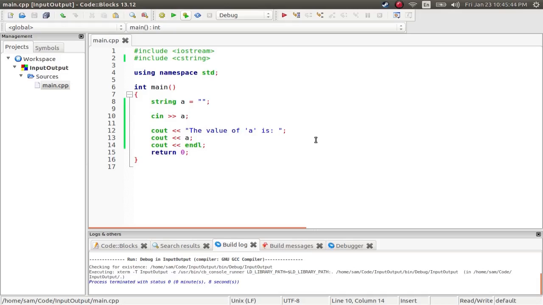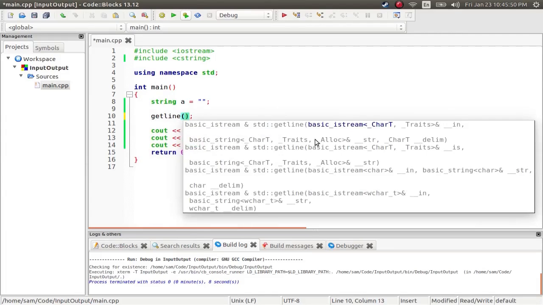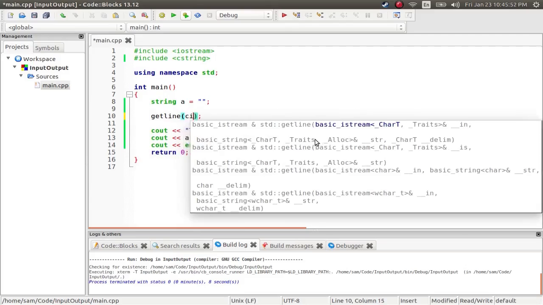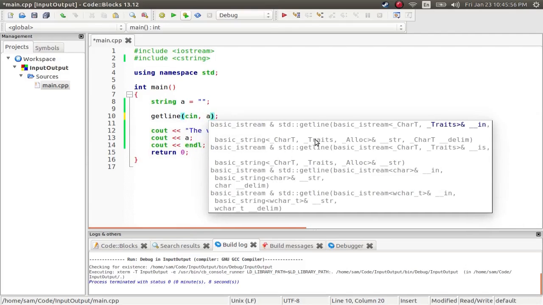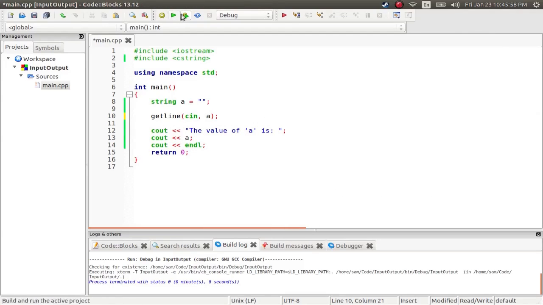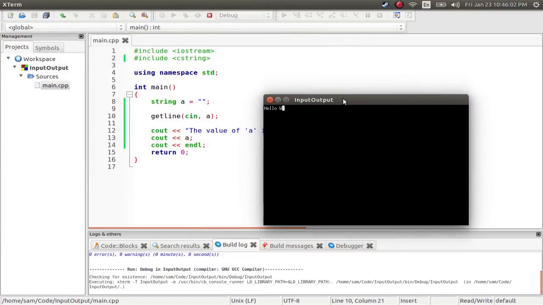So you can't just say cin. What you have to say is getline. And getline requires the stream you're reading from, so that's cin, and then the variable you're reading into, which is A. So now when I run this, and I put in hello world, you can see I get the entire string, not just up till the space.